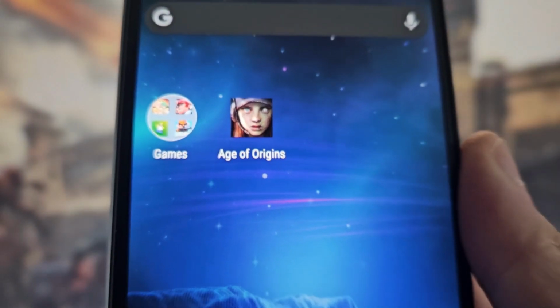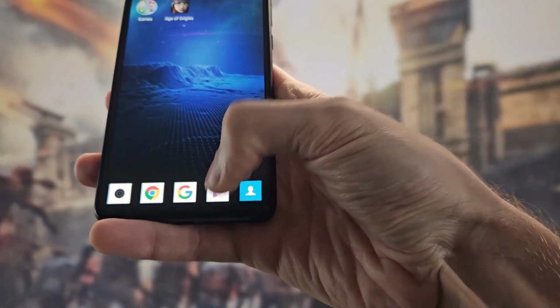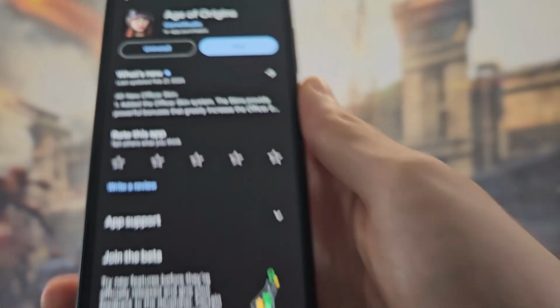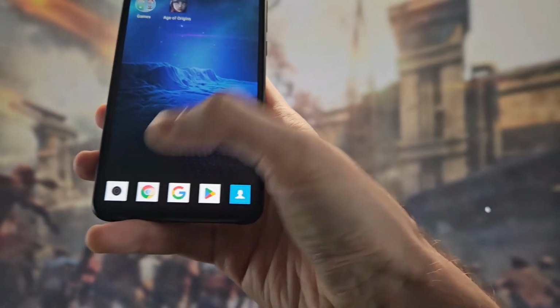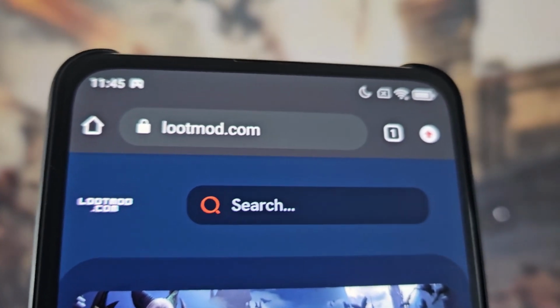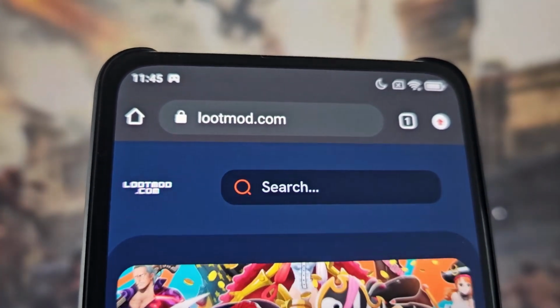Let's get started. First, make sure your game is updated to the latest version. If you're using an iPhone, head to the App Store to check for available updates. For Android users, visit Google Play Store and verify that the button says Open. If it says Update, you'll need to install the latest version before proceeding.